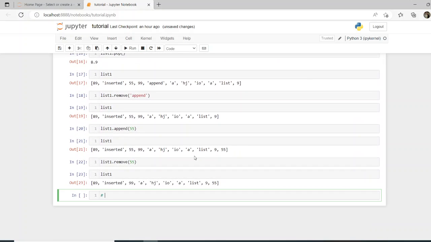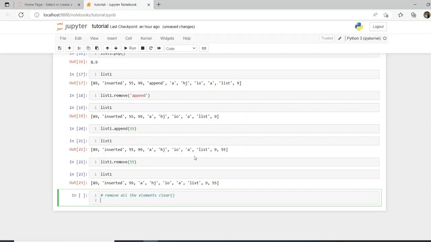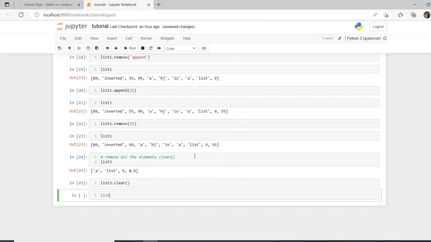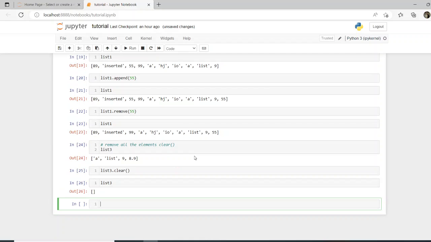So if you would like to remove all the elements, you will be using the clear keyword. Now list 3 was this, and now if you use list 3 dot clear, and now if you would like to see what your list 3 looks like, it contains no element at all. It is just a blank list. It still exists, list 3 exists, but it remains as a blank list.